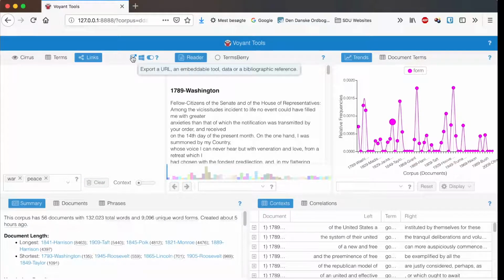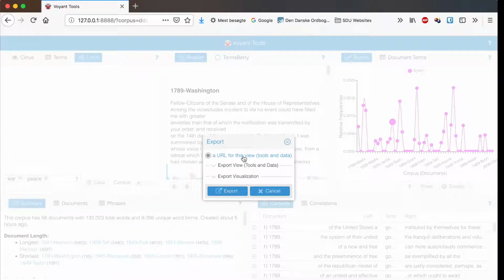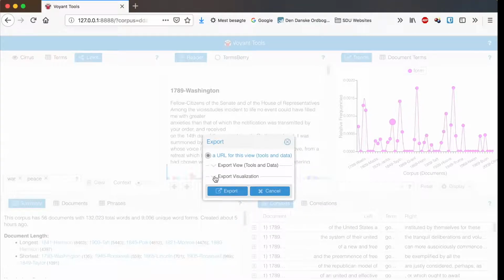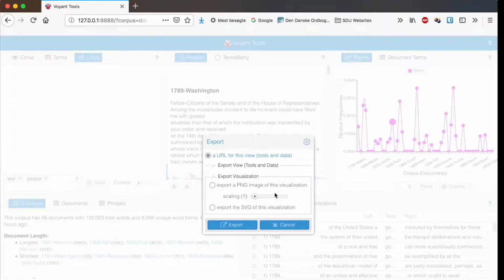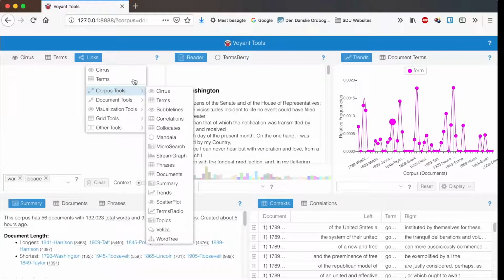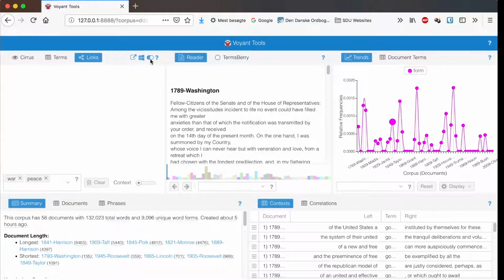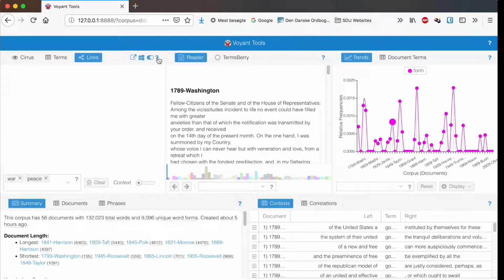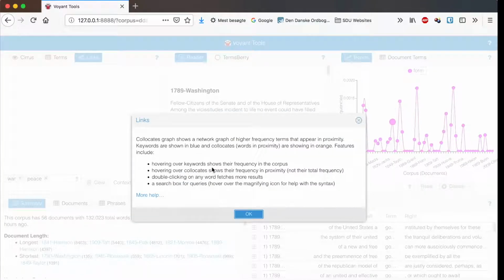Up here you have the export option to open in a new tab, to export HTML code, and to export an image. You have the option to choose a different tool, and here you can add more stop words. And the question mark gives you more information about the tool.